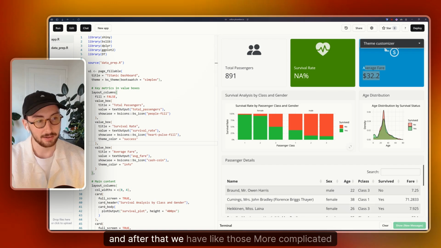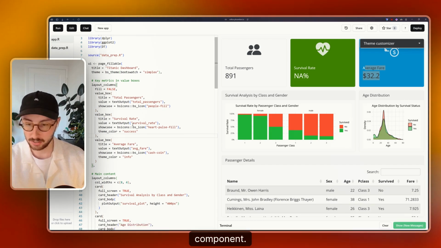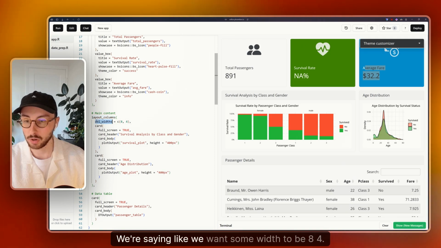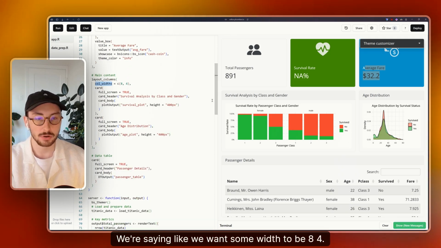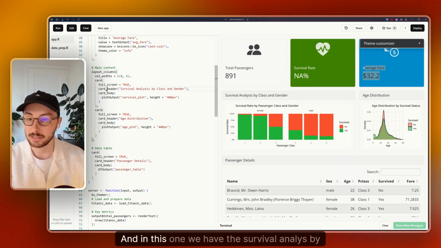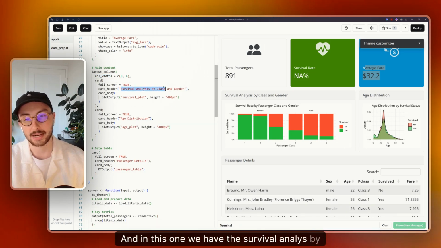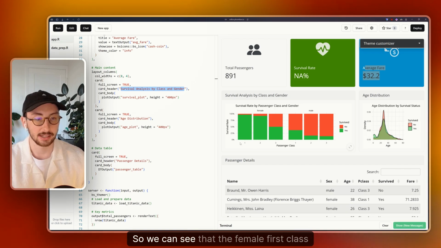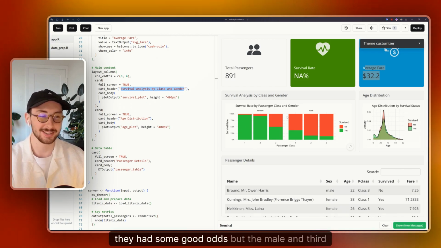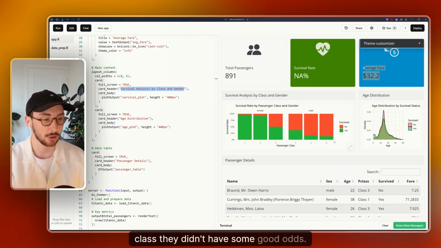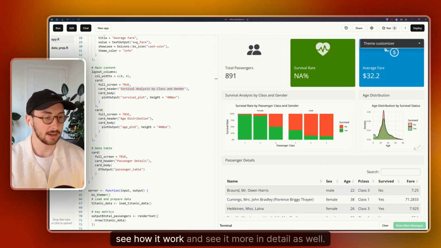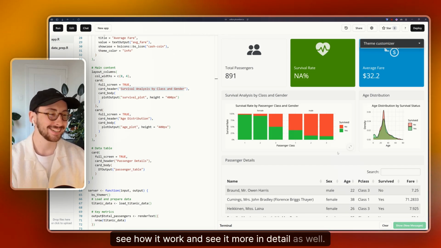And after that, we have those more complicated components. If we look at it, we have some layout columns. We're saying we want some width to be 8.4. That's why we have a larger one here. And in this one, we have the survival analysis by class. So we can see that the female first class had good odds, but the male in third class didn't have good odds. And you can also zoom, see how it works, and see it in more detail as well.